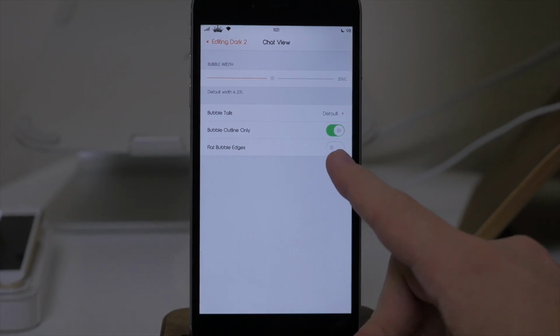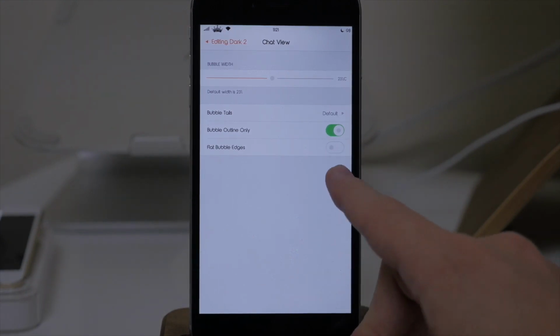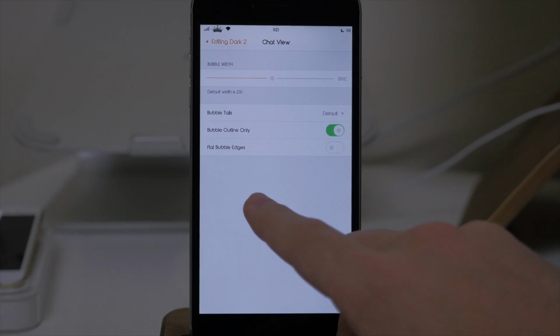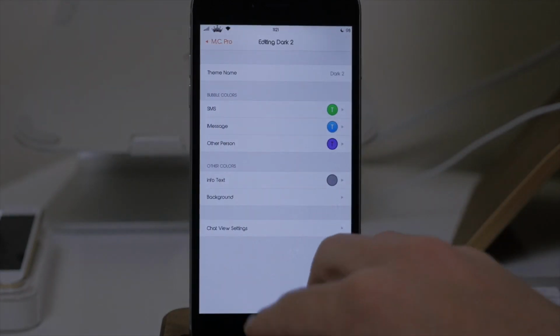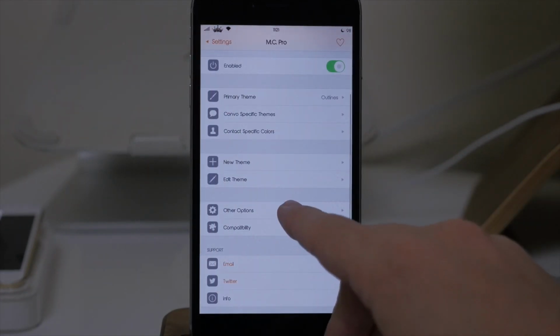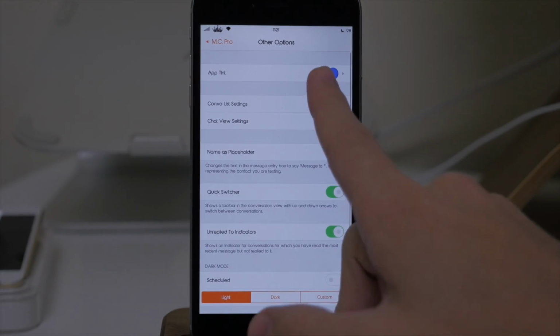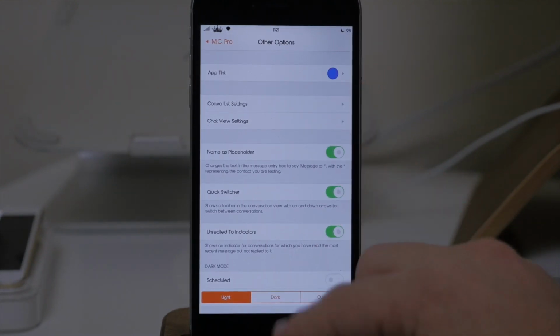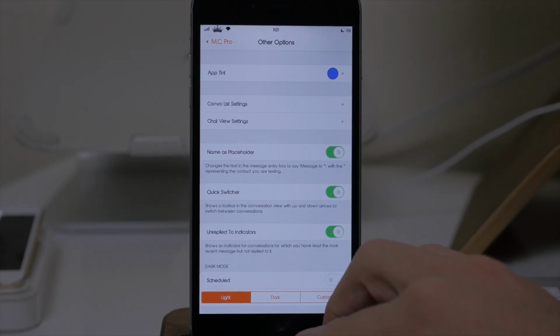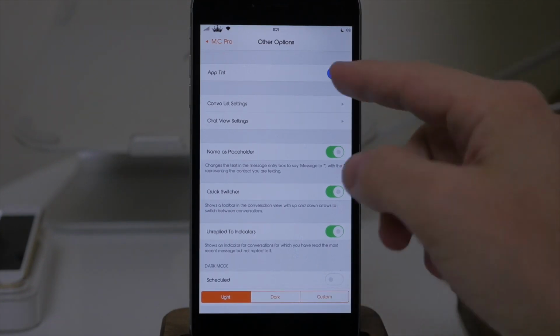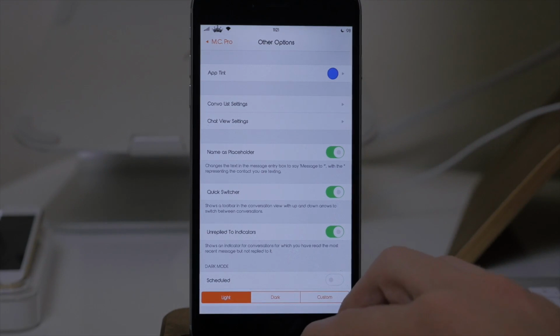And then right down here, you also have flat bubble edges. So instead of it being rounded, they would just be flat or square. So you can just toggle that on if you want to check that out too. Now coming down here, we also have some other options. So this is where you're going to change your app tint, which I was speaking of previously, where I changed that to a purple or blue color. So it's just going to change like the colors of the text in the application itself.